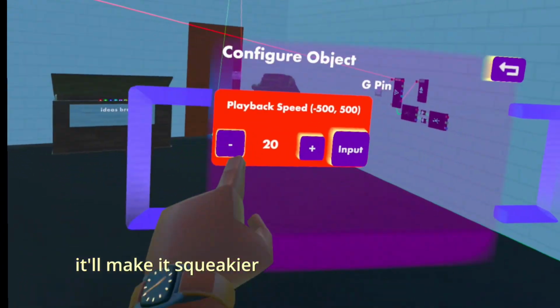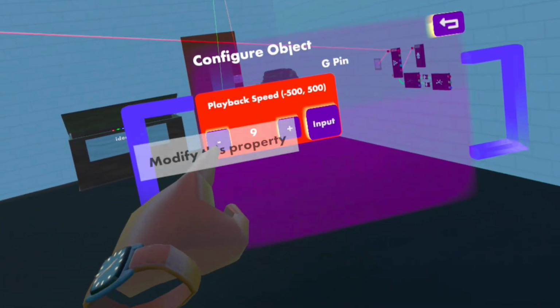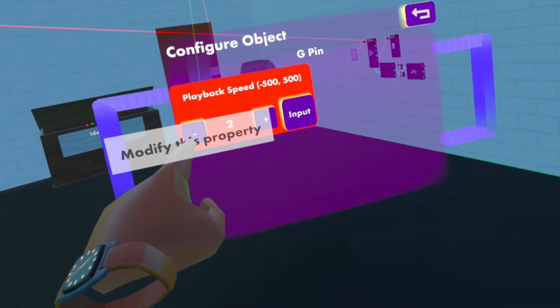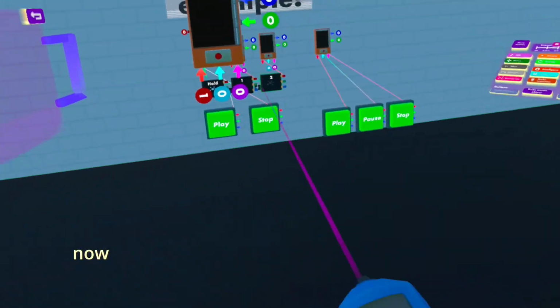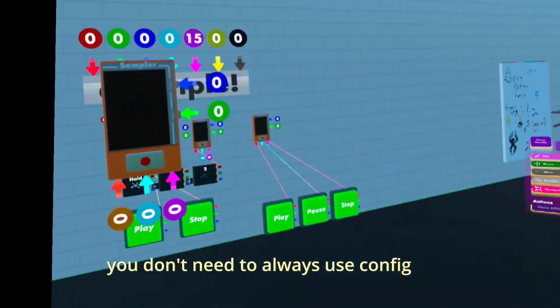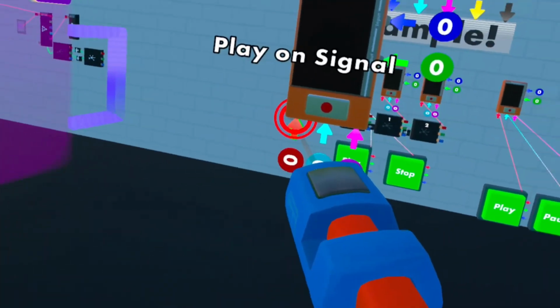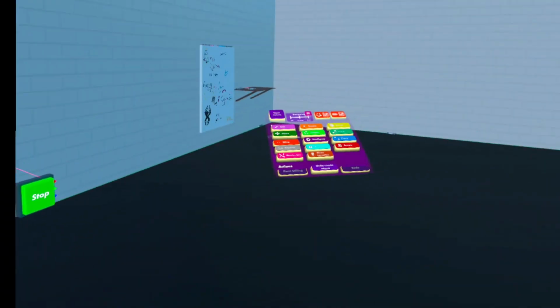It'll make it squeakier. And if you don't want that, it'll go lower. Now, okay, we're gonna stop this. You don't need to always use config. Wire. Grab your wire on play on signal and drag it to this little button right here.